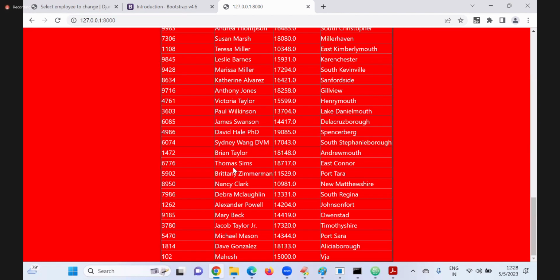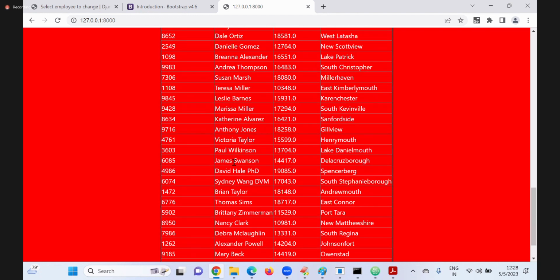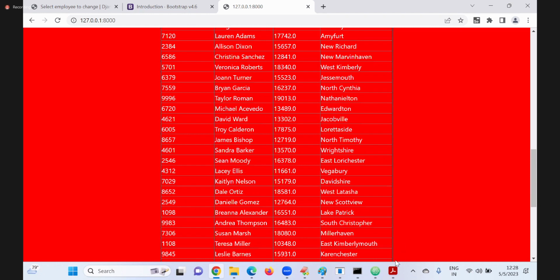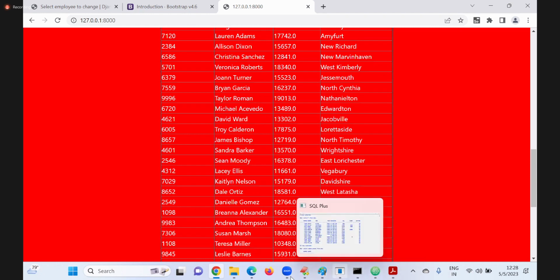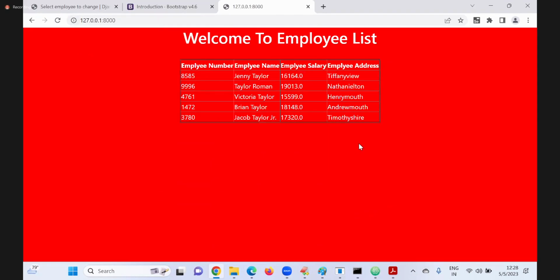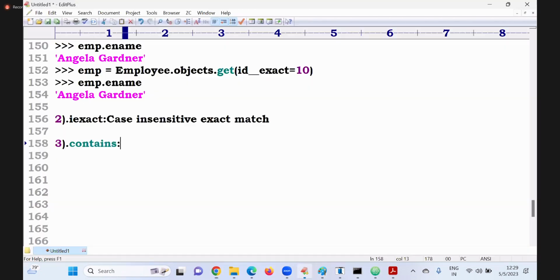Thomas, Clark, Mary, Taylor, let's see which ones contain it. Contains: Taylor. Now you have to refresh. 1, 2, 3, 4, 5 contains every name. Somewhere else Taylor is there. Here, like that. That is the contains.